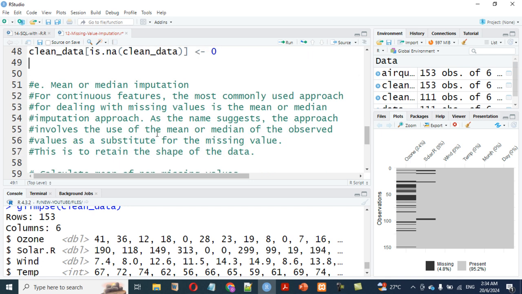Another way is to handle the imputation using mean or median imputation. For continuous features, the most commonly used approach for dealing with missing values is the mean or median imputation approach. As the name suggests, the approach involves the use of the mean or median of the observed values as a substitute for the missing values. This is to retain the shape of the data.